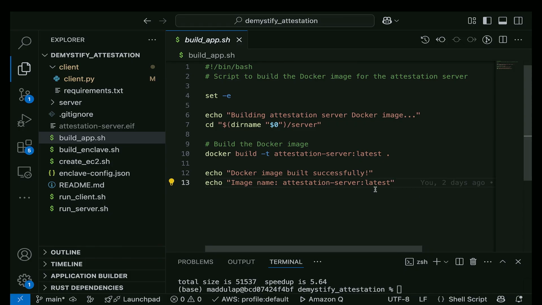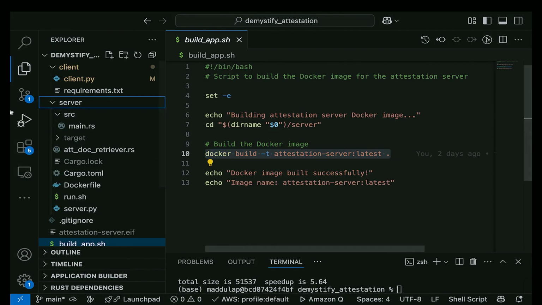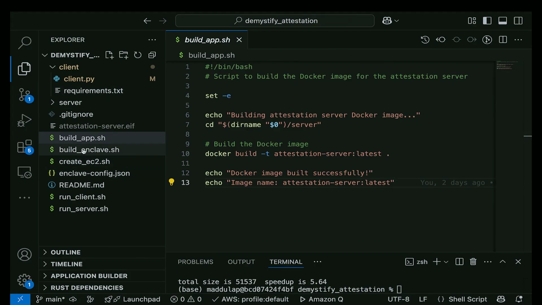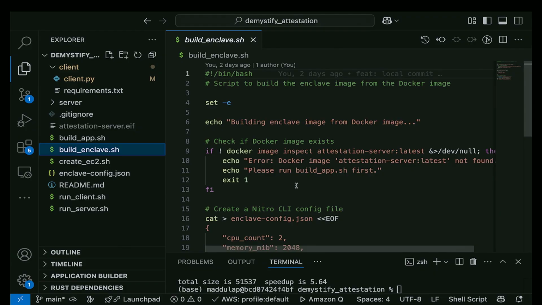Nitro CLI takes a prerequisite, which is a container image. So the first and foremost thing that I'm doing is taking my server, all the code inside this server, and building it, right? Rust has its own tooling on how to build and arrive at a Rust binary. That's exactly what I'm doing here. And then I'm using Docker build as my packaging mechanism. Out comes an image, right? That is the image that I'll use in the next step to build an enclave.